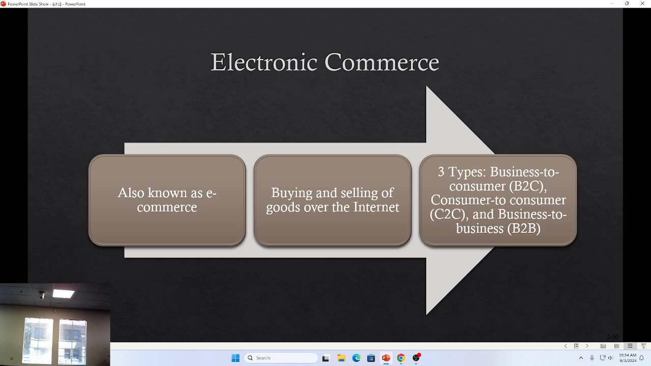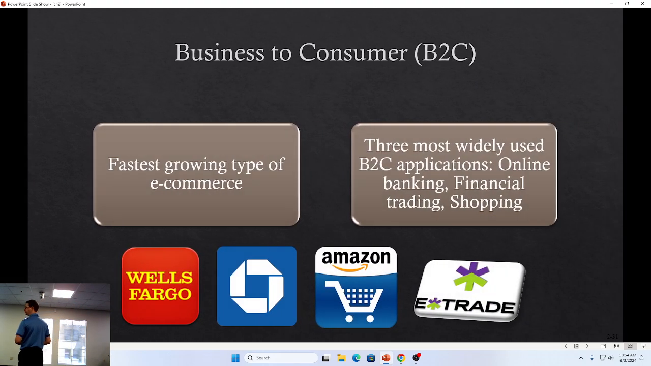Right, last part of today's lecture is electronic commerce, also known as e-commerce. It is the process of buying and selling goods over the internet. Yes, we have many, many apps that we can use now to perform this. We don't have to physically go to places anymore. We can do it all online. And there are three types. There's business to consumer, consumer to consumer, and business to business.